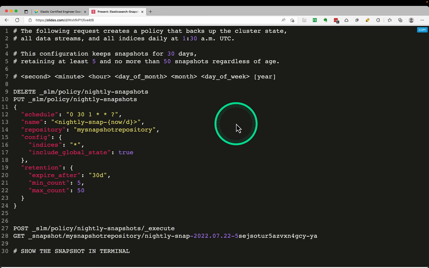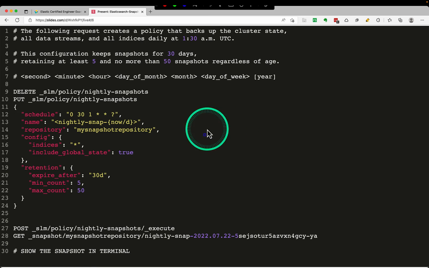Moving on. This is the last part. Here I'll be creating the snapshot lifecycle management policy, and the policy name comes here. Then the schedule, which is in cron syntax, and cron syntax looks something like this. We have second, minute, hour, day of the month, the month, day of the week, and a year field, which is optional. That's why it's in brackets. And we can provide a name.